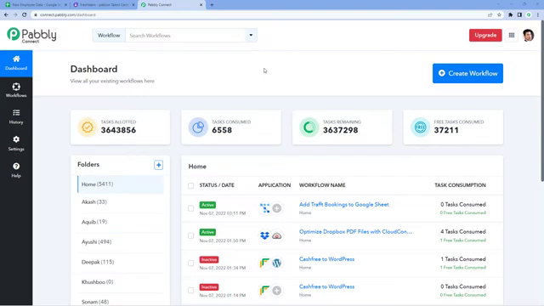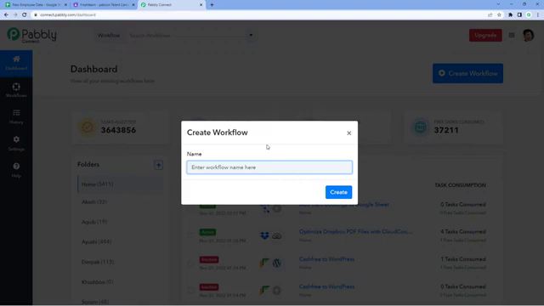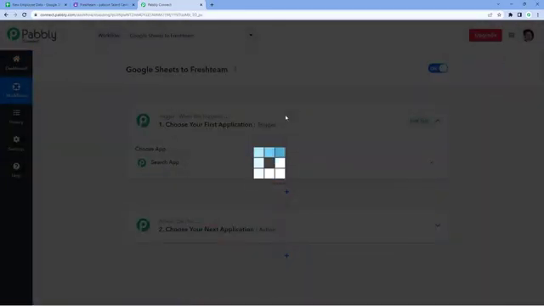So as you can see, here we are on Pabbly Connect's dashboard. Now to reach this dashboard, you will get the free sign-up link of Pabbly Connect in the description box below. By clicking on that link, you can create your free account in just 2 minutes. And after reaching this dashboard, just click on Create Workflow and give your workflow a name. For example, I would like to name my workflow Google Sheets to Freshteam. And then just click on Create.